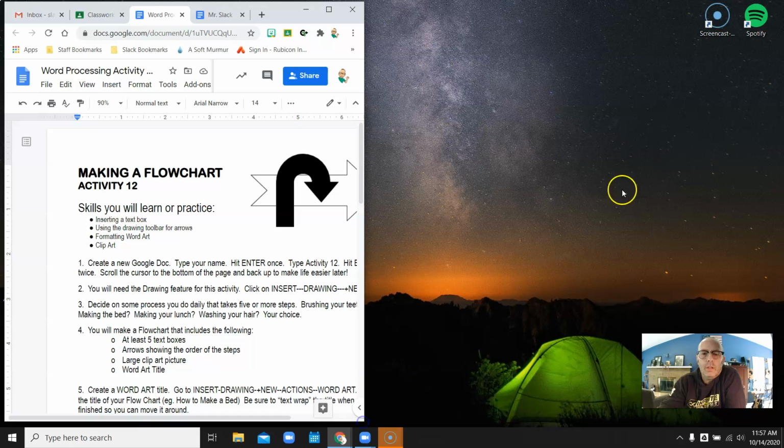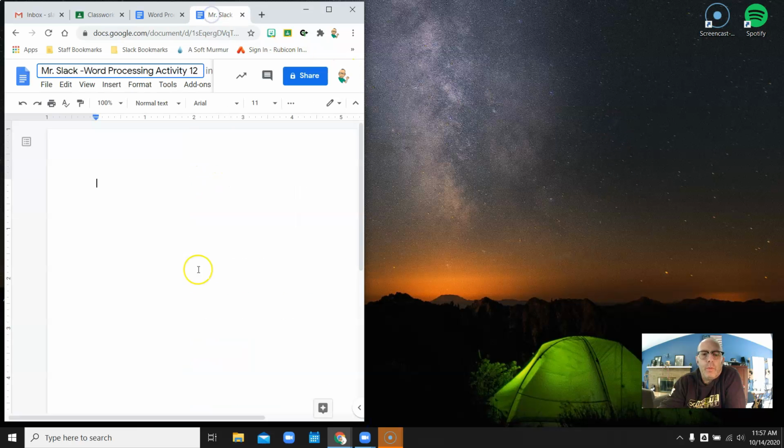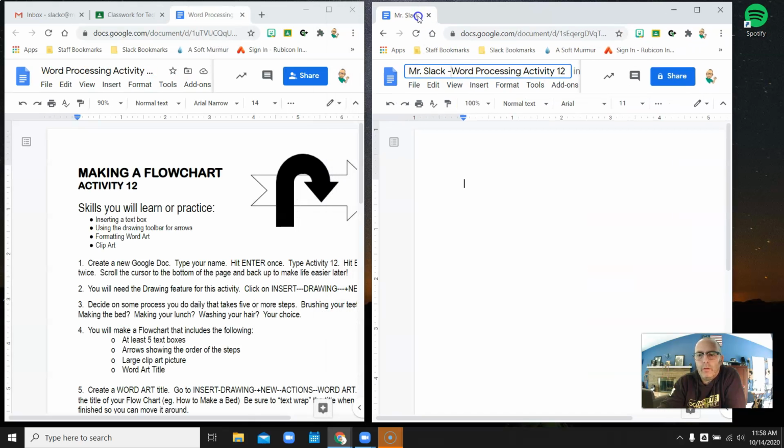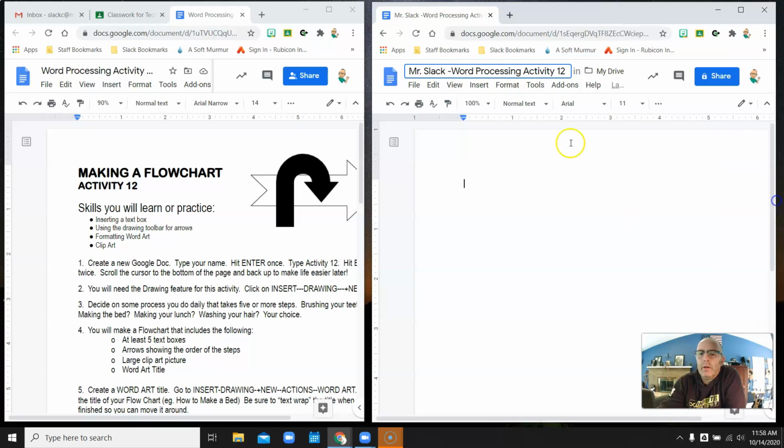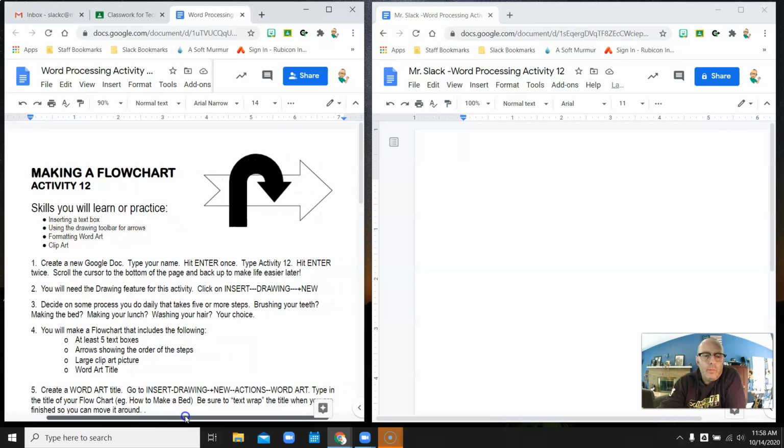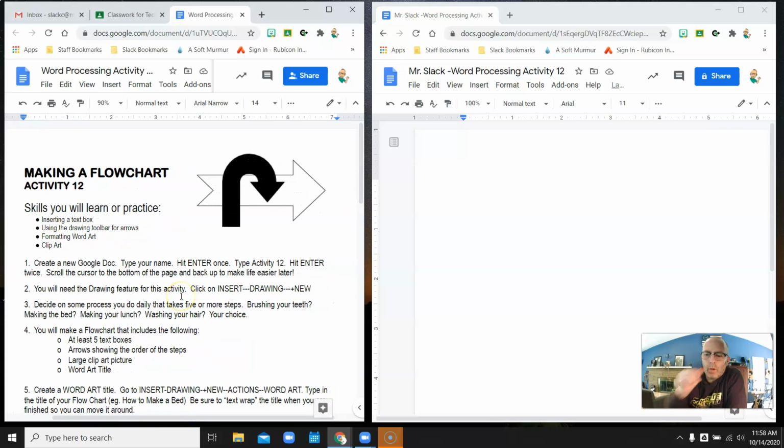Okay, so let me do that. And then here's my document. So what I want to do is grab that tab, hold the button down, and drag this over. Okay, and let's make it a little bit wider so it's a little easier to see. And we can pretty well see everything on there.